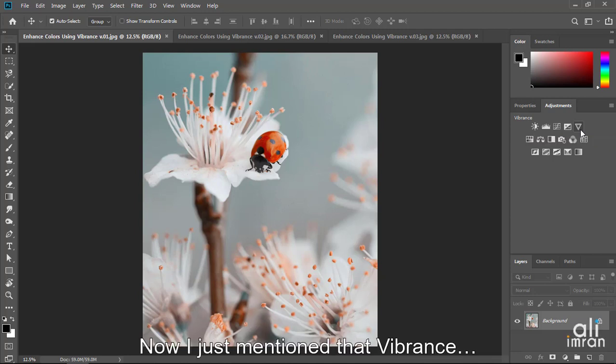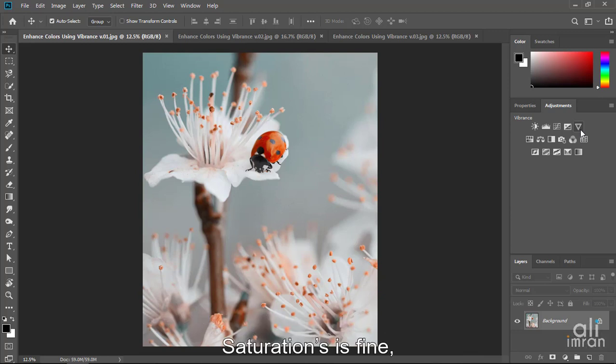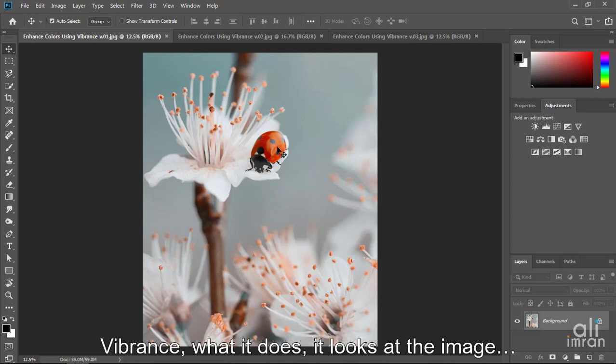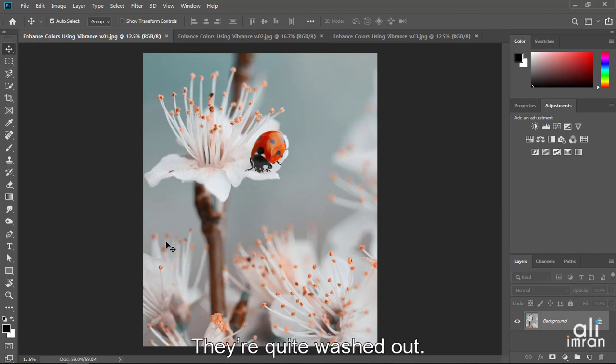Now I just mentioned that Vibrance is a good replacement for saturation in most cases. Saturation is fine, but Vibrance is definitely better. Why is Vibrance better, in my opinion? What Vibrance does is it looks at the image. It says the insect is quite red already, but there is a kind of colored board in the background. They're quite washed out.